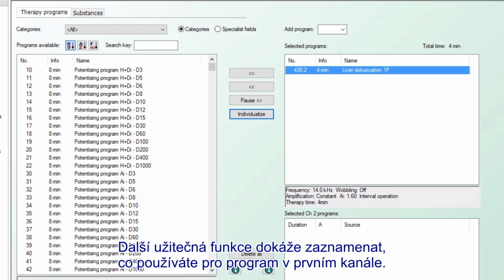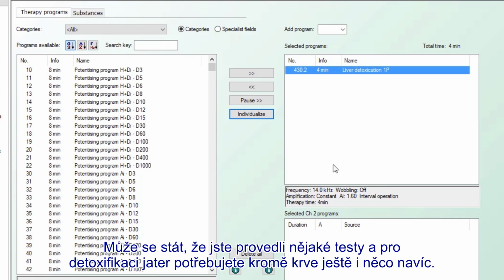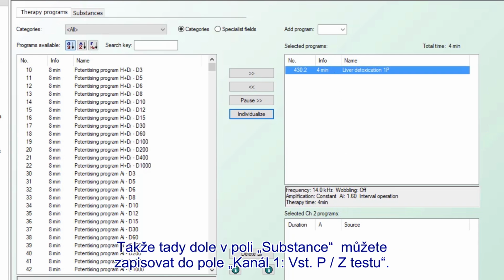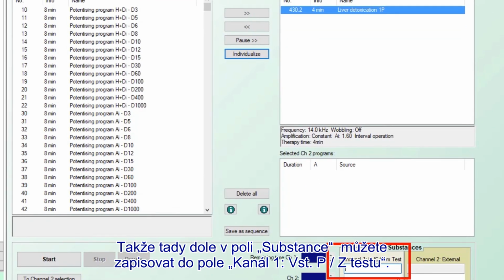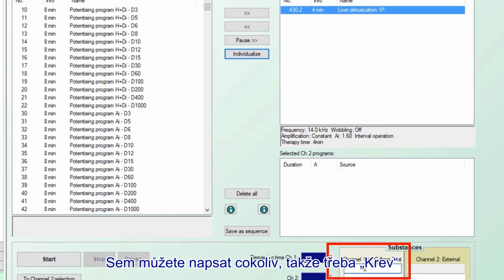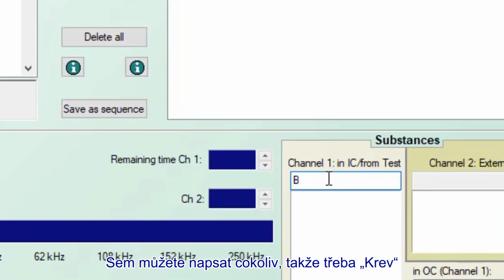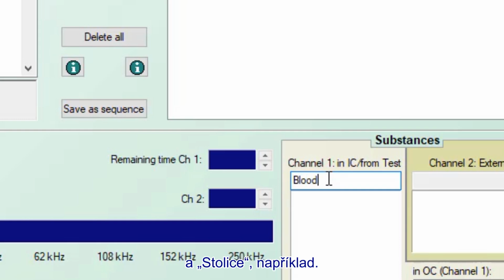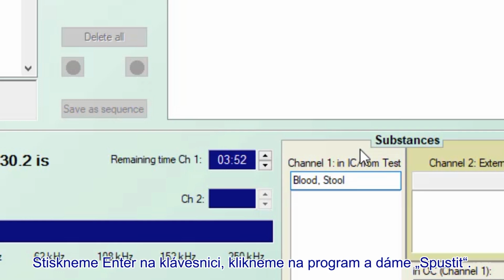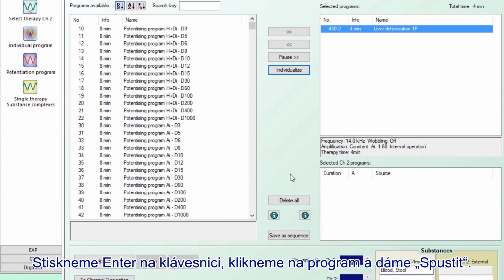Another useful feature is being able to explain what you had in channel 1. It may be that you've done some testing and you need something in addition to blood whilst you're running this liver detoxification. So down here in substances you can put channel 1 in input from test. In here you can physically type things, so type blood and stool, for instance, and then press enter on the keyboard, and we click that and go start.